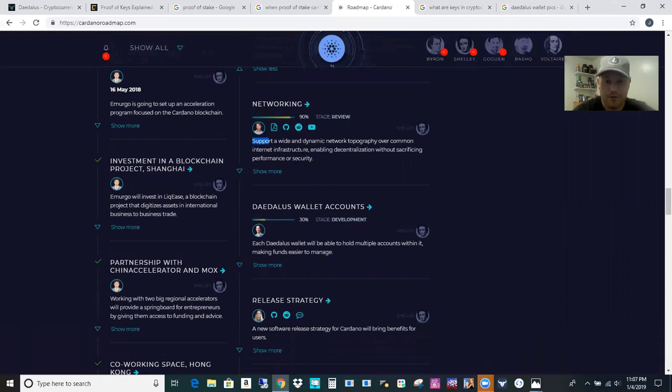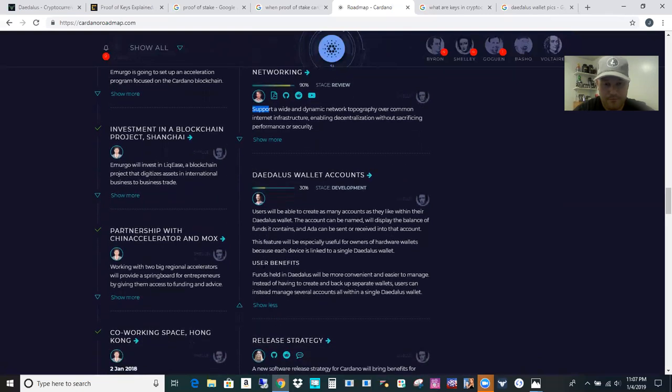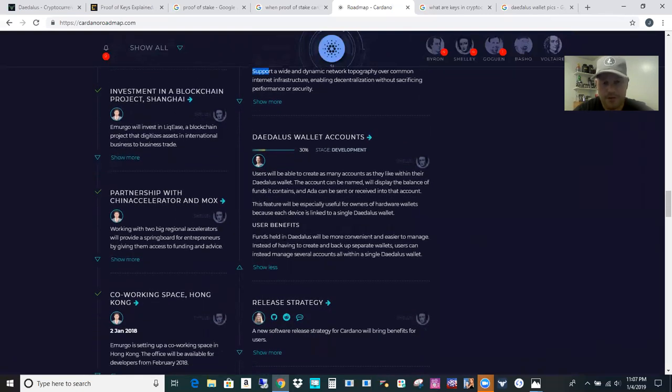Their networking as well supports a wide dynamic network topography over common internet infrastructure, enabling decentralization without sacrificing performance or security. Here it is. The Daedalus wallet will be able to hold multiple accounts within it, making funds easier to manage. So the user benefits. Funds held in Daedalus will be more convenient and easier to manage. Instead of having to create and back up separate wallets, users can instead manage several accounts all within a single Daedalus wallet. Like I said, your main and your savings or what have you.